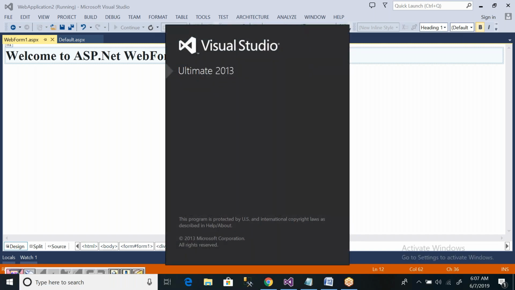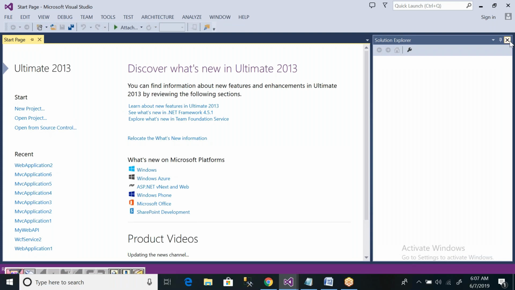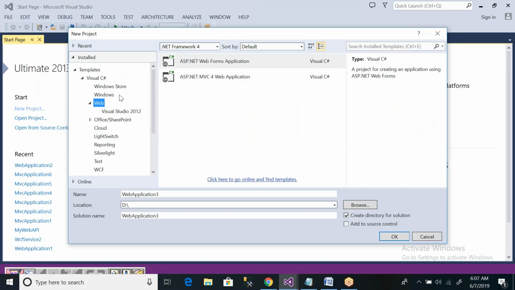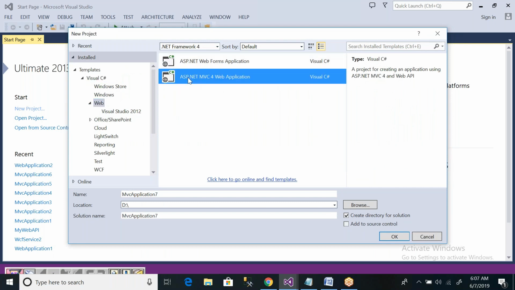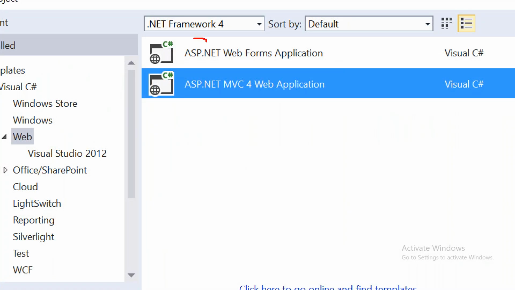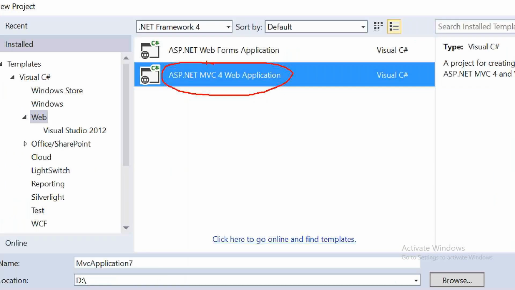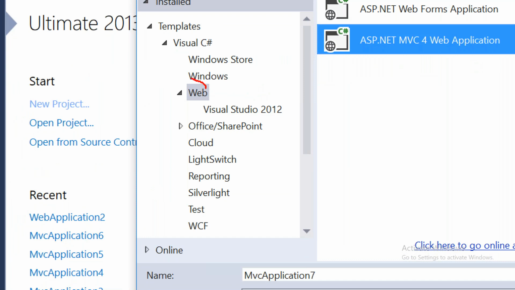Open Visual Studio. New project. C# Web, ASP.NET MVC web application. You can observe that to create an ASP.NET MVC application, we are selecting this template. Two templates are related to web, that's why it is under this category of web.